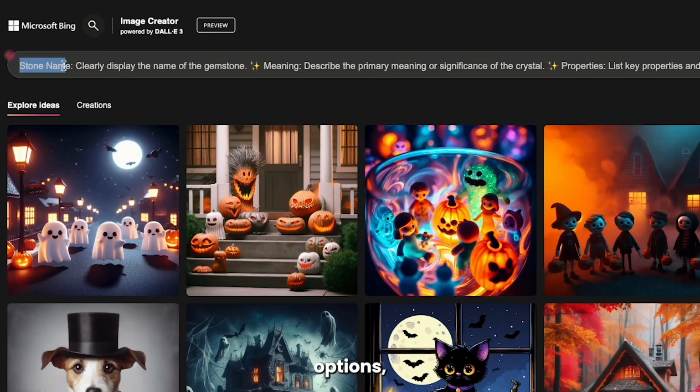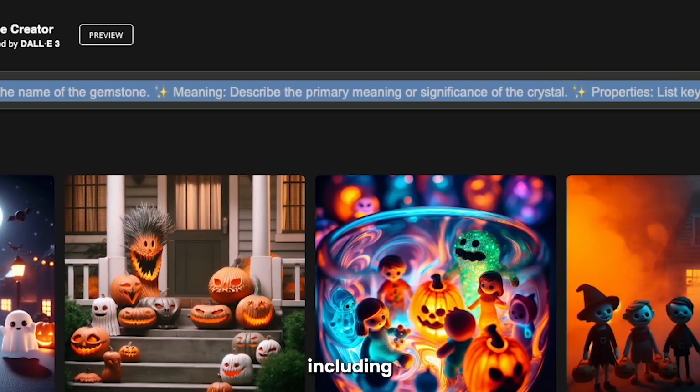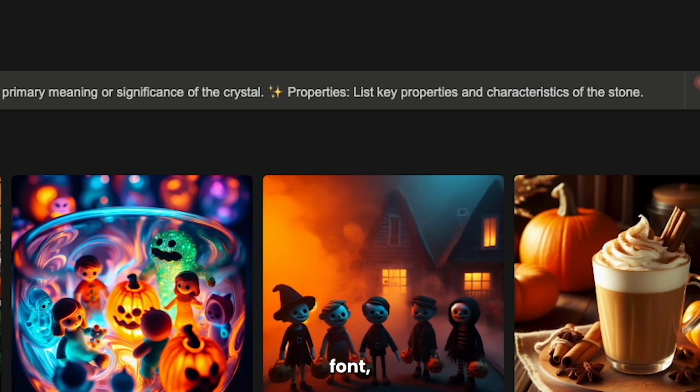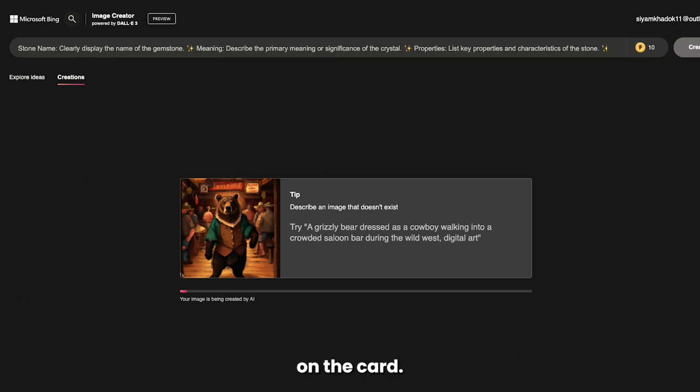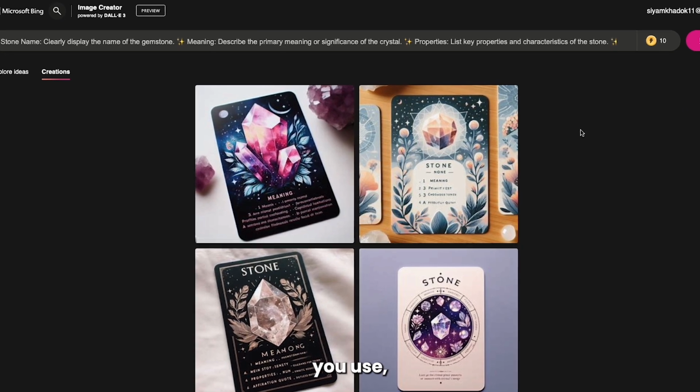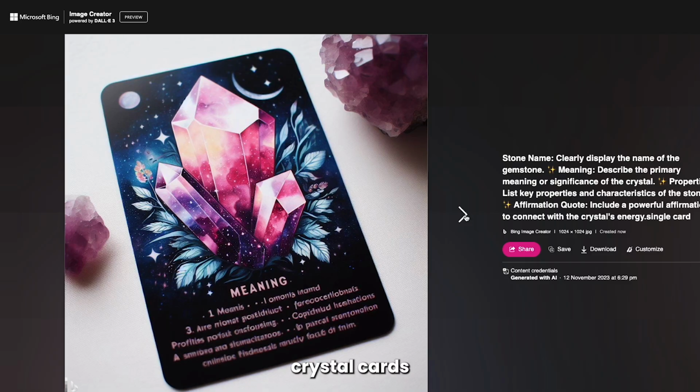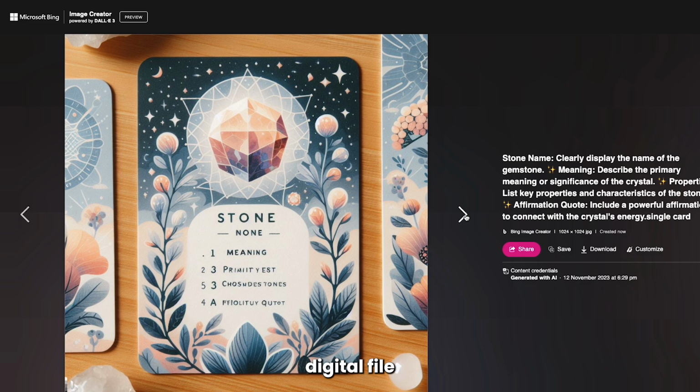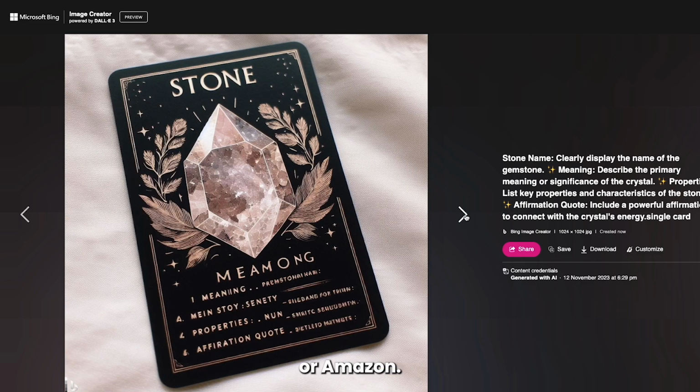Using either of these options, write a detailed prompt including the card dimensions, background, font, and the words to use on the card. Whichever method you use, the end result will be amazing crystal cards that you can compile into a digital file and sell on Etsy or Amazon.